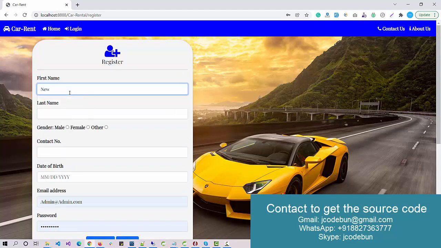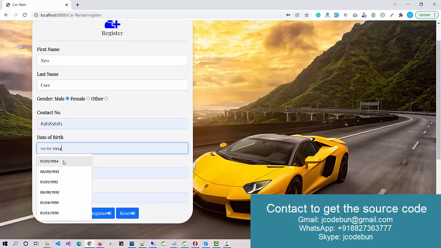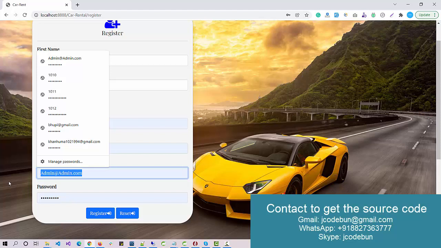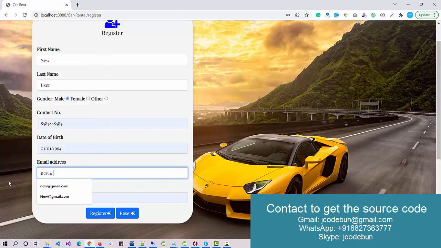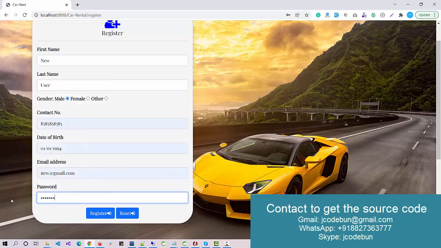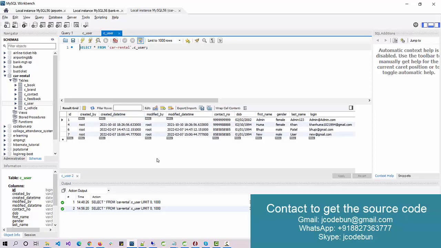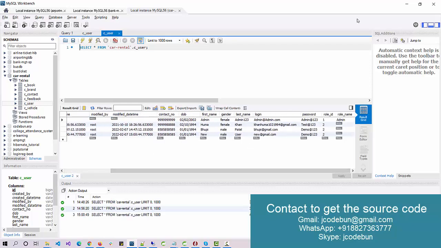Let's suppose I enter the data as a new user, with name, the contact number, anything, and let's select the date of birth and enter the email address. Let's suppose I enter new@gmail.com and for the password I enter demo@123. Okay, I register, so registered successfully. Now refresh the table and check the database. The new entry is there with a new user.